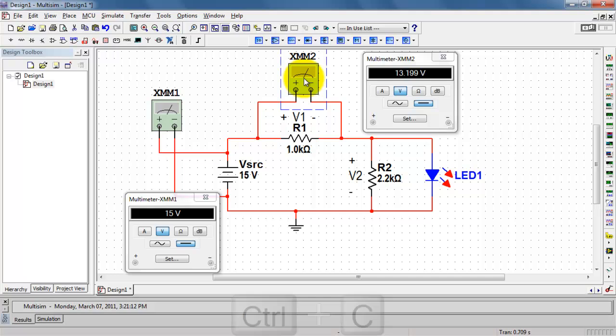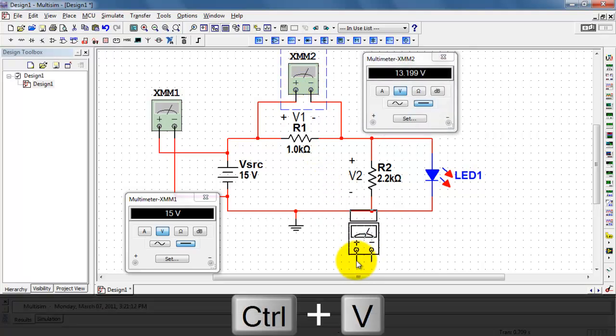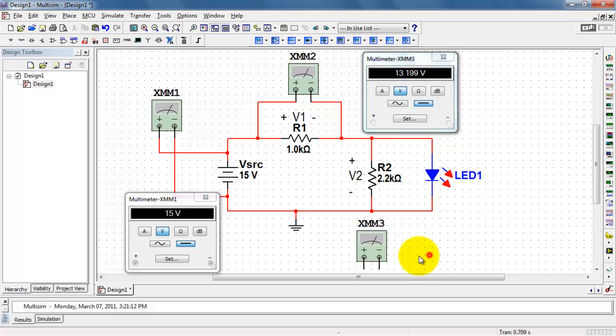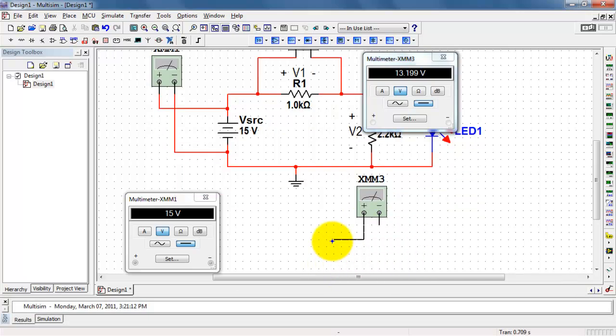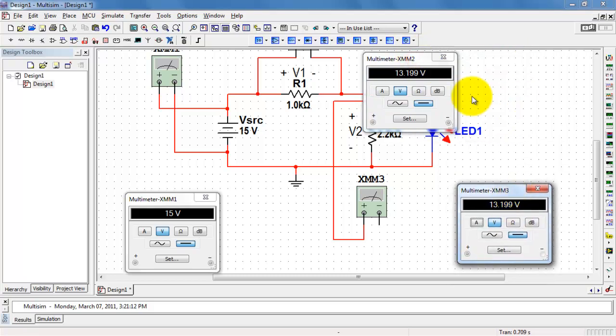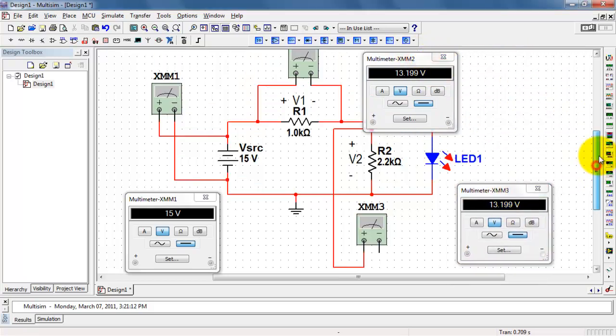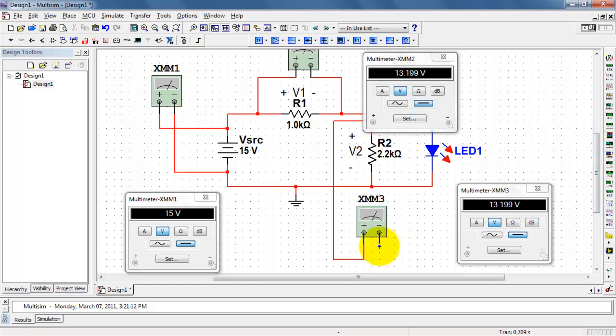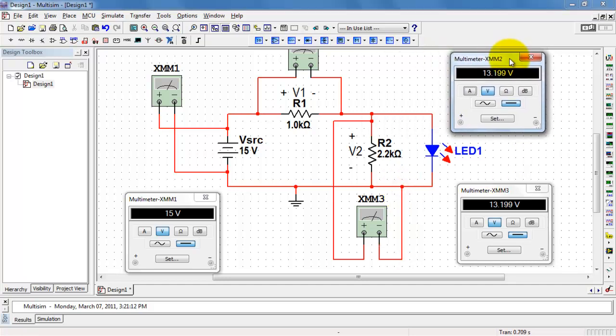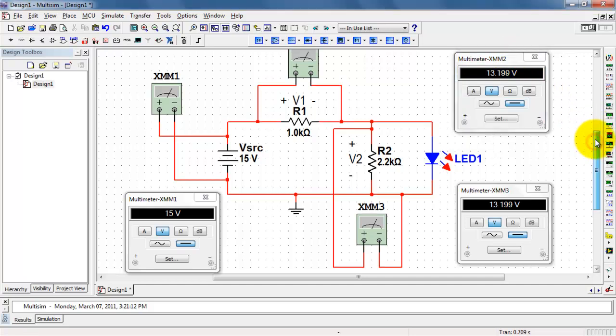Let's do a copy and paste one more time to get a voltmeter established for V2. And we need this on the negative side of V2. All right, I'll then go ahead and simulate the circuit up here. And we see 1.8 volts for V2.